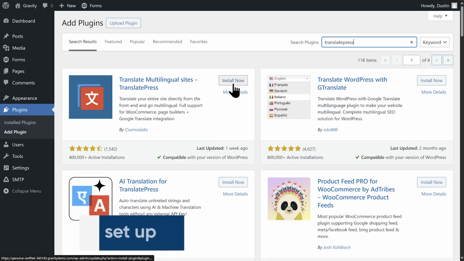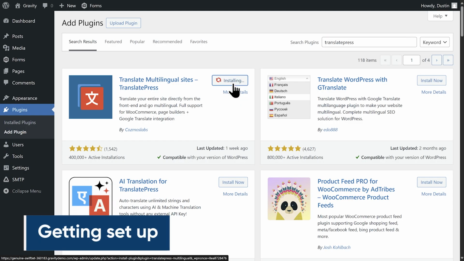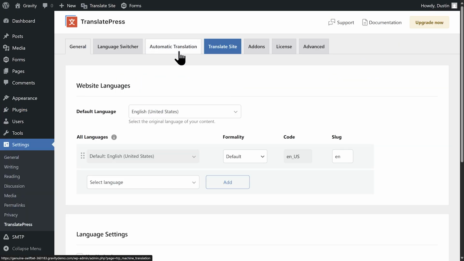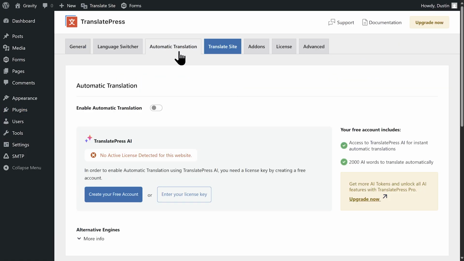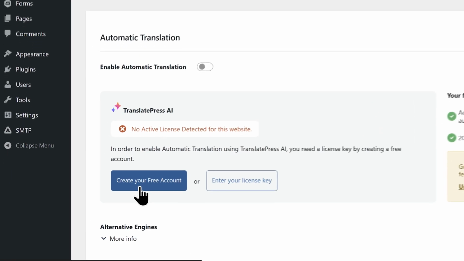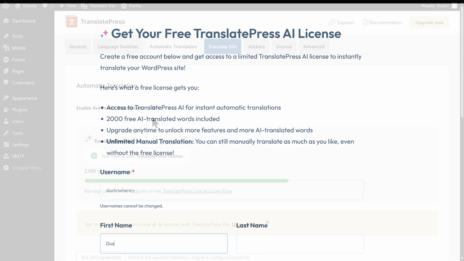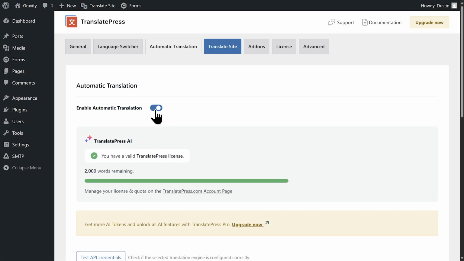Let's take a quick look at how you can use TranslatePress to deliver your website's content in multiple languages. Head on over to your WordPress dashboard to search for and install TranslatePress. Then head to the TranslatePress settings and select Automatic Translation. From here, you can click the link on screen to create a free account. Once your account has been created, you'll be able to enable automatic translation for your site.